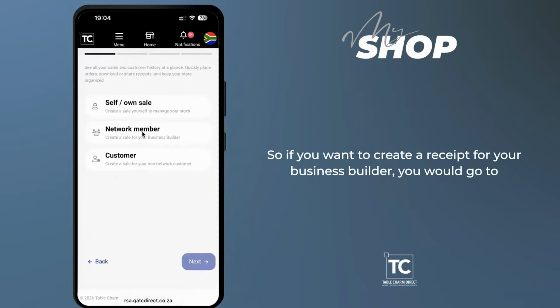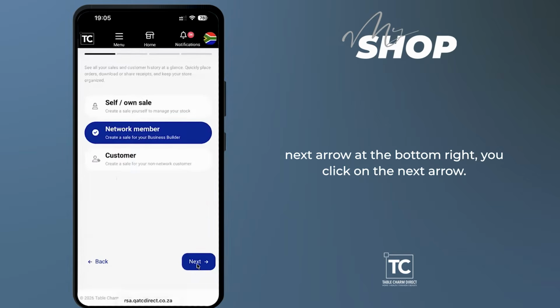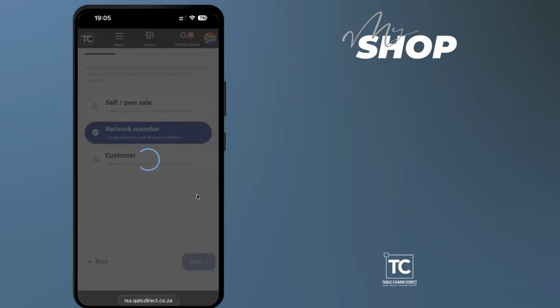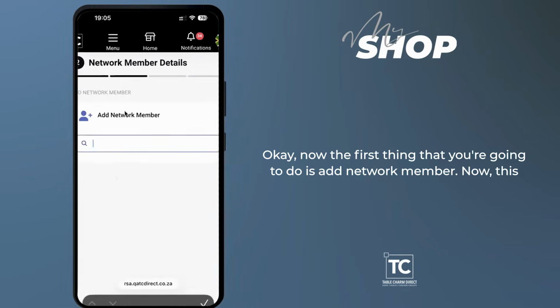So if you want to create a receipt for your business builder, you would go to network member. If you click on it, it highlights in blue, and there's a next arrow at the bottom right. You click on the next arrow. Okay. Now, the first thing that you're going to do is add network member.